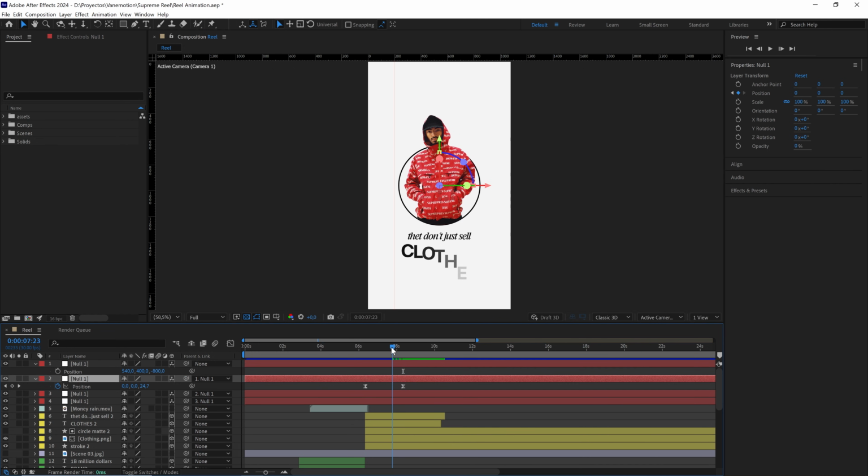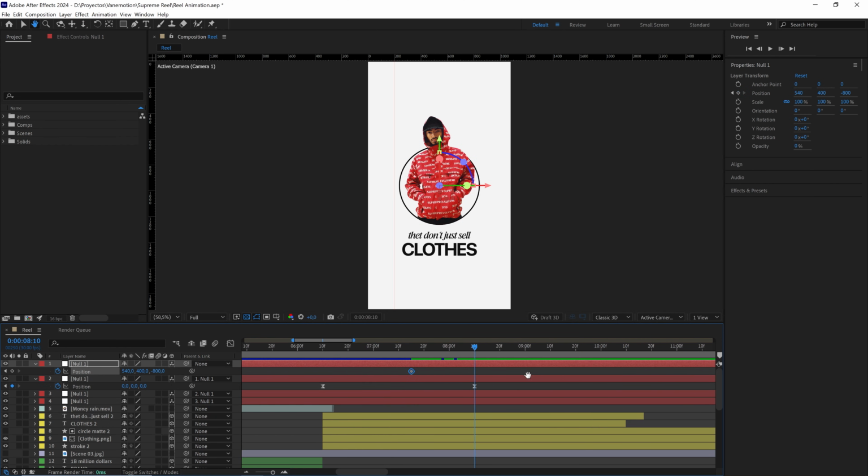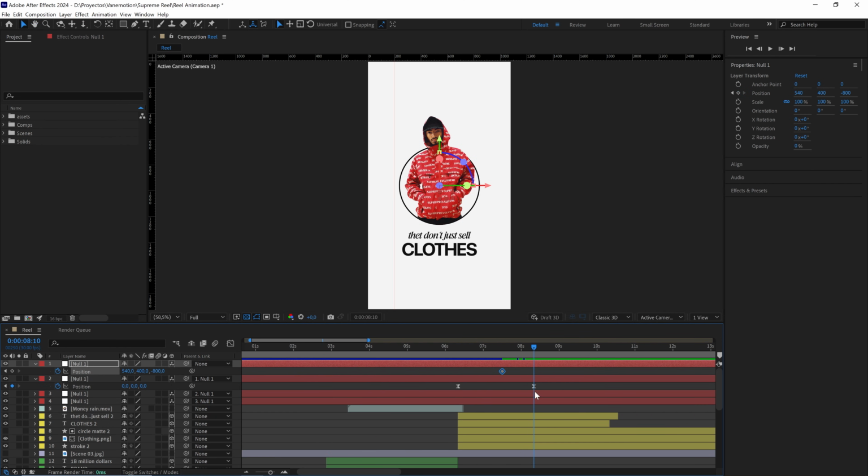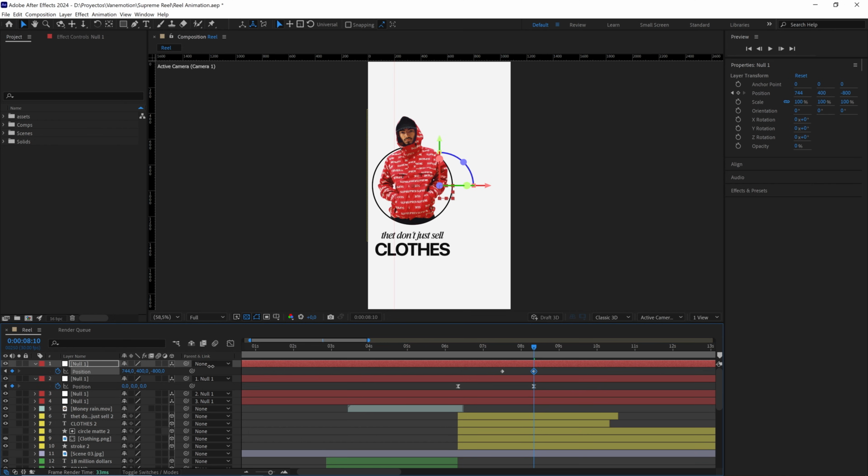This animation will start a little before this one ends. Let's go here to 7:15, and right there we'll mark a keyframe at the position of this null. Above this, at 8:10, we'll move the camera to the right. Here, the elements are moving to the left, but what we're actually doing is moving the camera to the right.